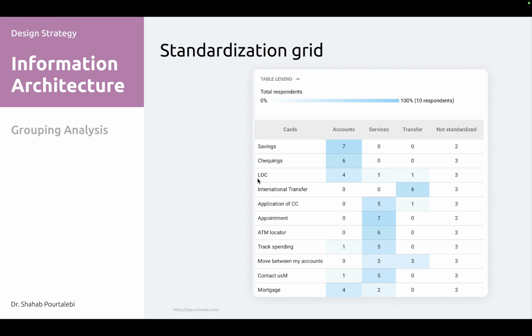Like here, line of credit. Some people, like 4 of them, place this line of credit under account. Some of them, like 1, placed under services, 1 under transfer. I don't know why, but yeah. And 3 of them placed them under a kind of custom category, the category that they created themselves.